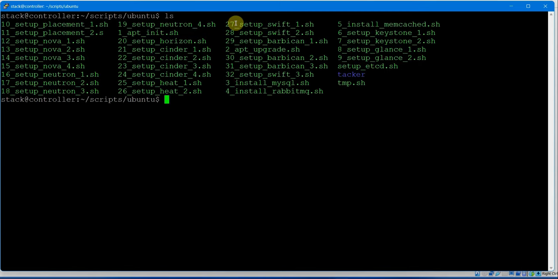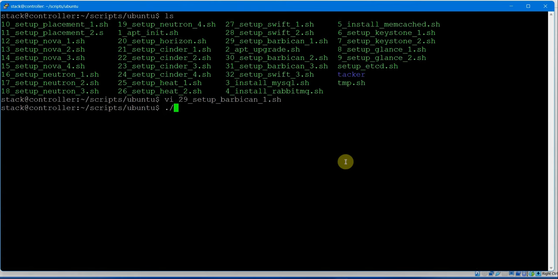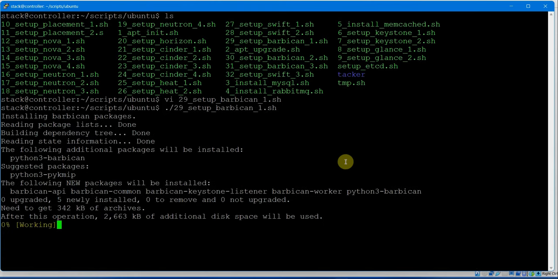Let's continue with the last part of this demonstration of a three node cluster setup. We are executing now Barbican on the controller node. So script number 29, as usual, will install the packages. So Barbican common, Barbican API worker and all. So let's install the packages. Script number 29. After the packages are installed, we'll configure Barbican with script number 30 and 31.